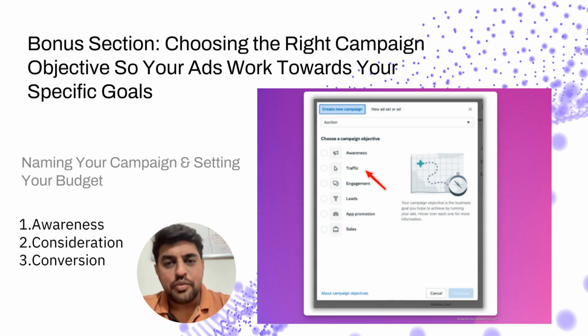Consideration. Want to drive visitors to your website or blog? Traffic is perfect. Have a product video? Use video views to get more eyeballs. Looking to collect leads like email signups? Lead generation shows your ad to people likely to fill out your form.